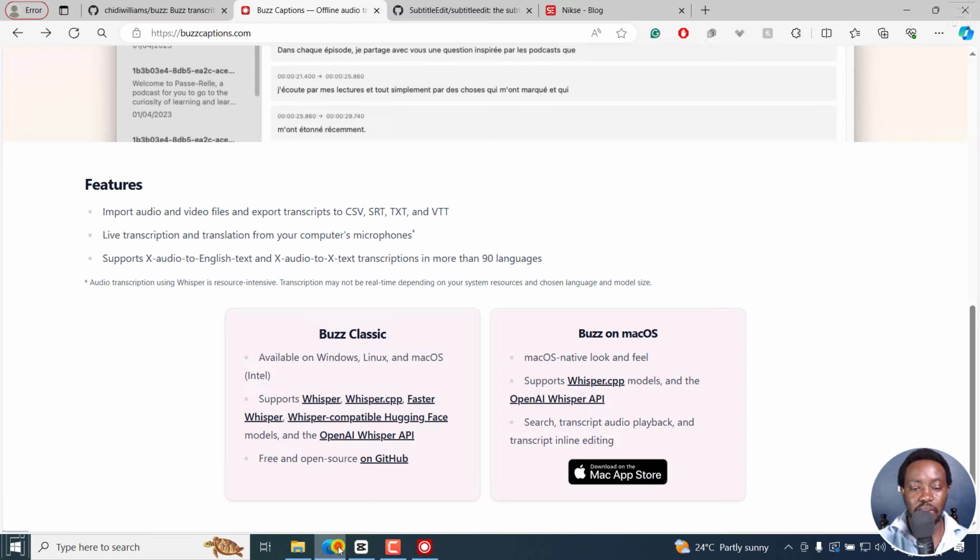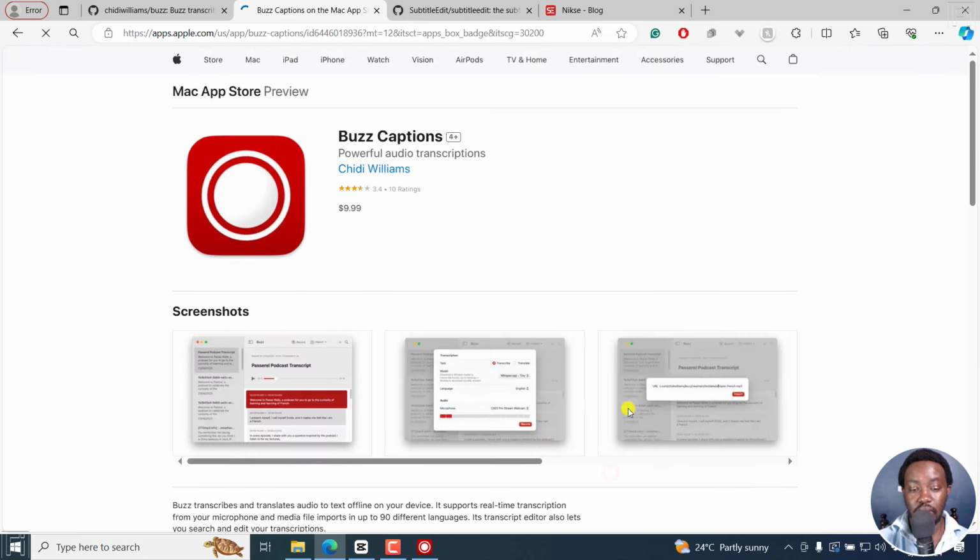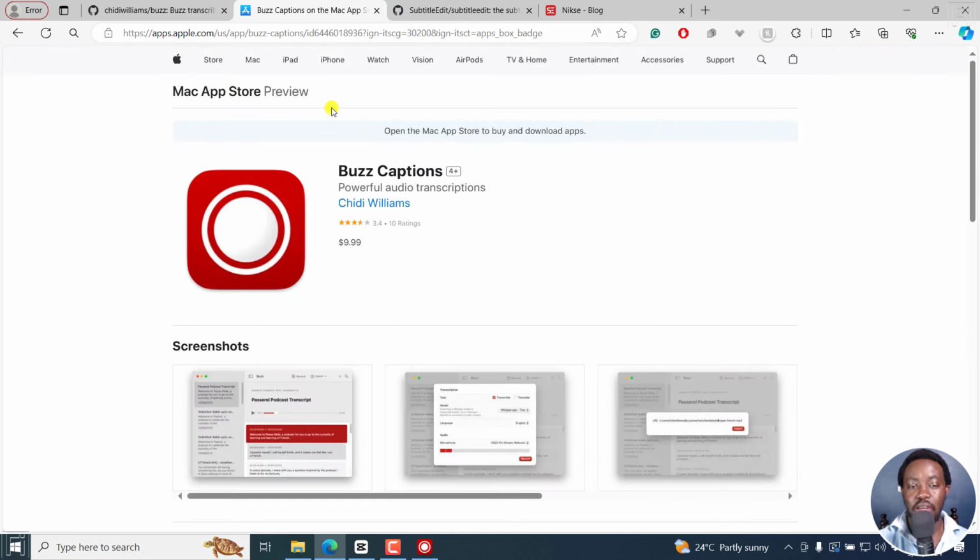So that is method number one, using Buzz, the Buzz Classic. That's what I've used. It's available on Windows, Linux, and Mac OS. And if you have a Mac, you can go for the Buzz on Mac OS, and this one is paid, but you also have the option to use Buzz Classic, which is free if you're on Mac. You can pay $9.99 for a better looking interface.